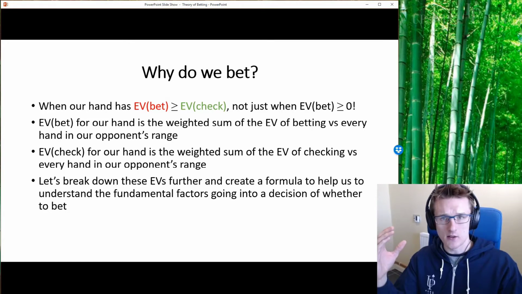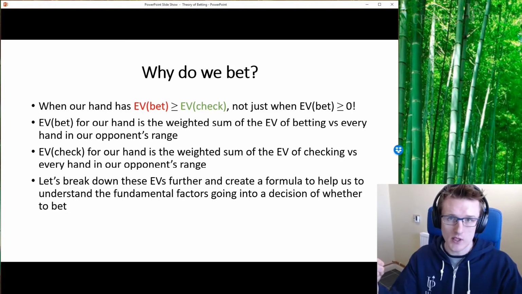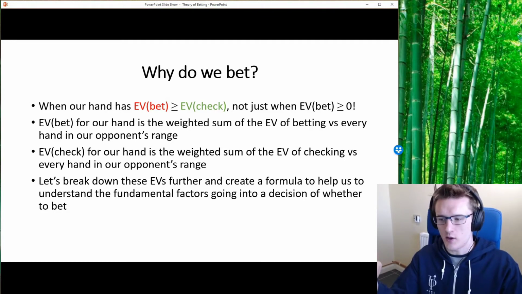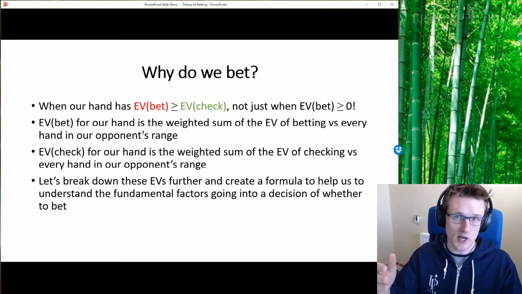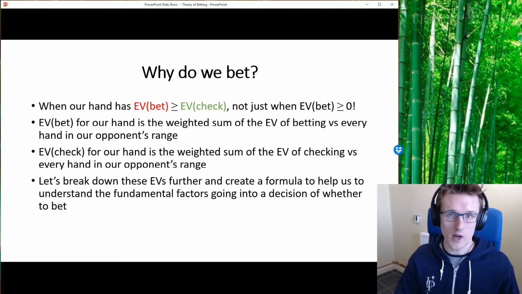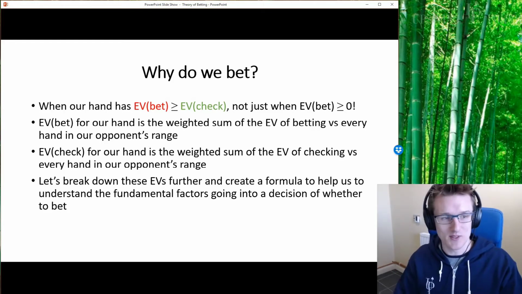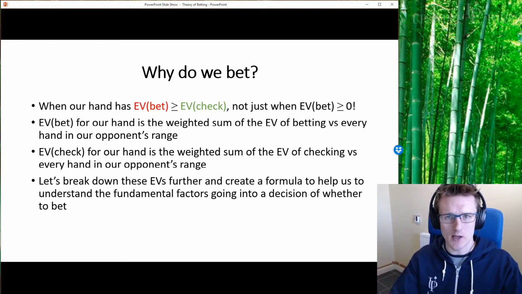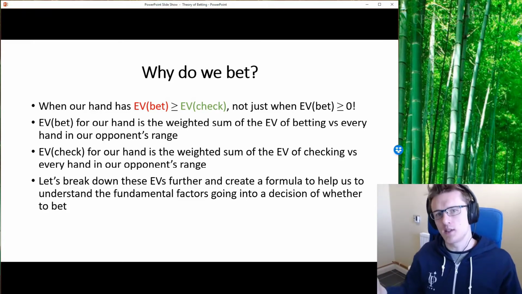Breaking this down, the EV of betting for our hand is the weighted sum of the EV of betting versus every hand in our opponent's range. So if we've got Jack 10 on a Jack 4 deuce board, our EV of betting Jack 10 is the EV when our opponent has Queen Jack, plus our EV of betting when they have Jack 9 and all the other hands that they can have. And if they've got Queen Jack twice as often as Jack 9, we just have to weight that accordingly. Obviously, we're not going to work this out in real time or in any other time. This is not how we work it out, but that's how it works on a deep level.